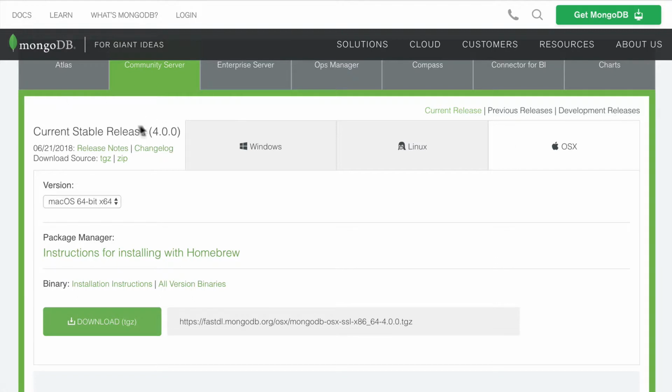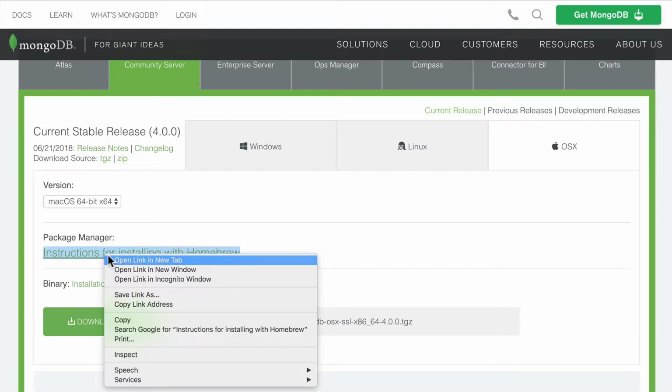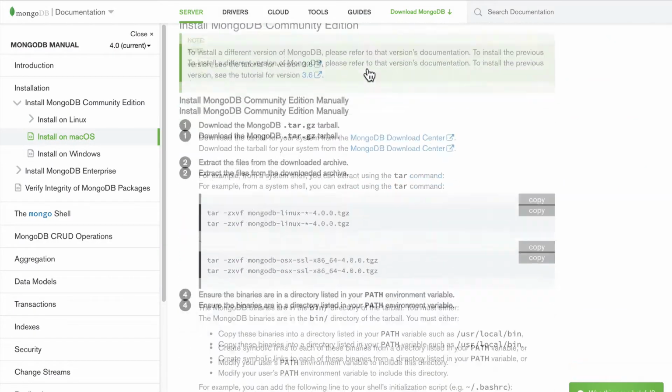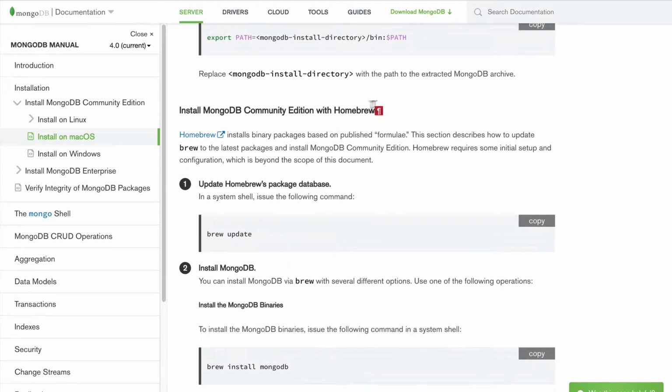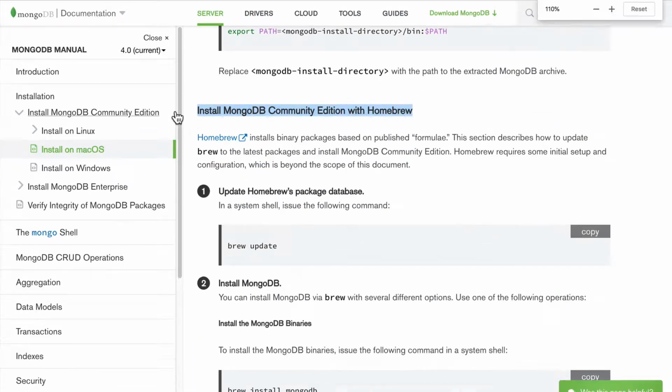The current stable release at the moment of recording of this course is 4.0.0, and this major version was released at the end of June 2018. So please install this version for your operating system. If you use Mac OS, please use Homebrew in order to install the MongoDB server. You can click instructions for installing with Homebrew here. Scroll down to the section Install MongoDB Community Edition with Homebrew and follow all steps outlined there.